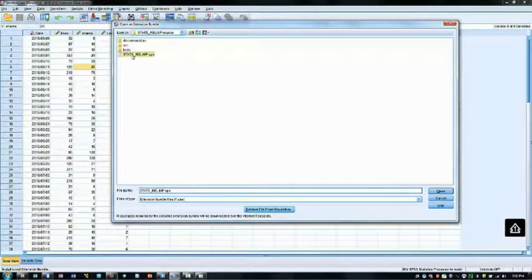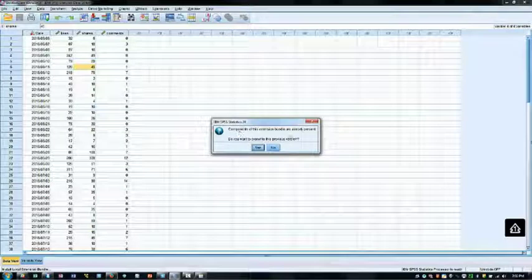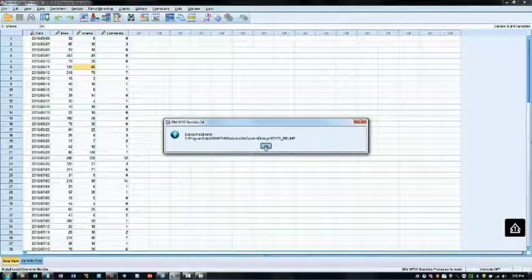Relevant master. There it is. It says, I've already installed this previously. Do you want to overwrite? Sure, let's go ahead. And now it's installed.